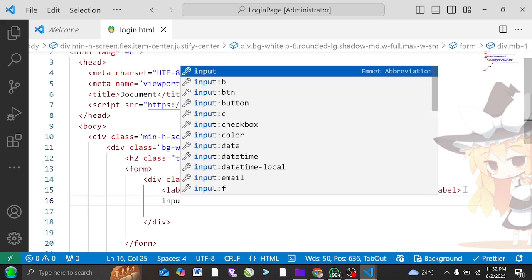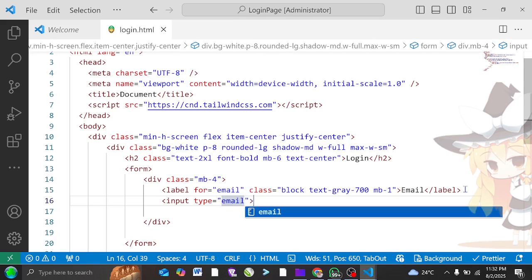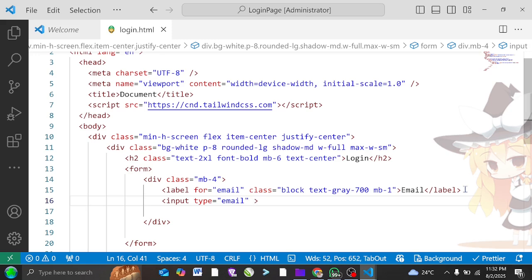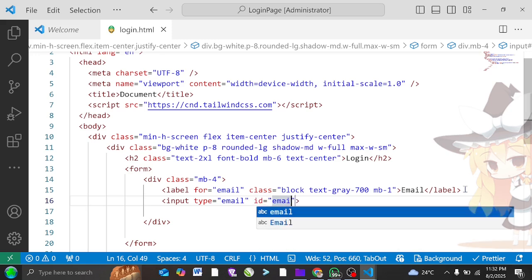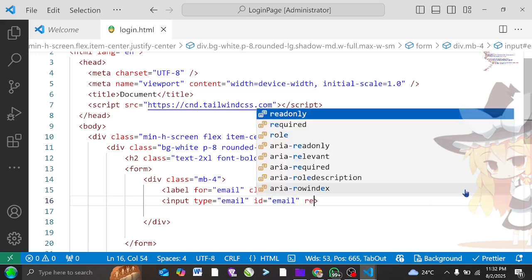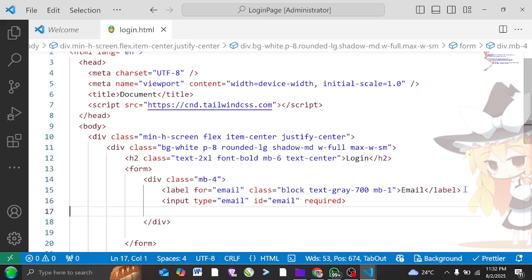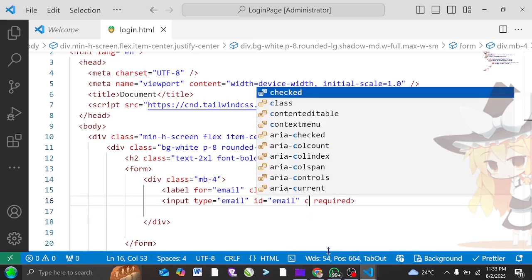So now we put our input here. It's going to be an input of type email. Since it's an email, I'm going to give it an ID of email. I'm going to put required, which is for normal HTML validation. So let's give some class names also before the required.